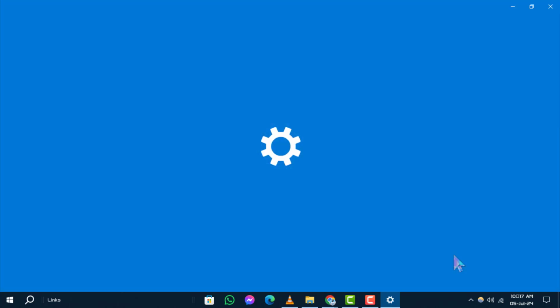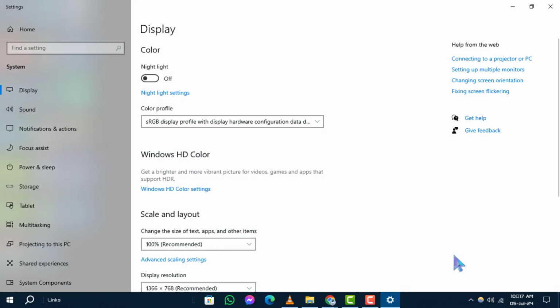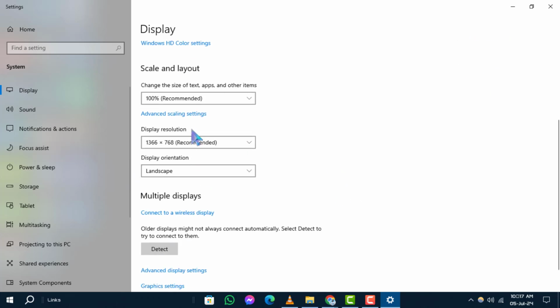Step 2. In the Display Settings window, ensure that under Scale and Layout, the option is set to 100%. This setting should prevent any unintended zoom effects on your screen.